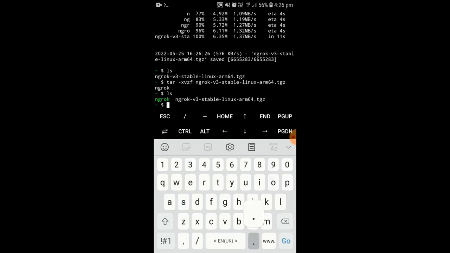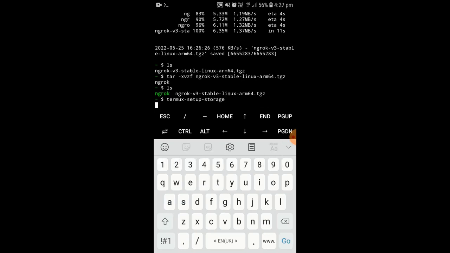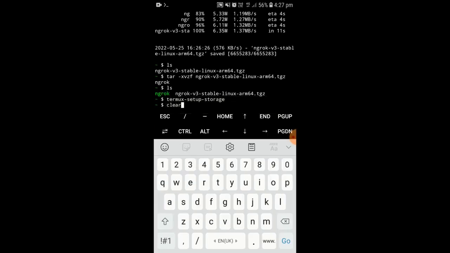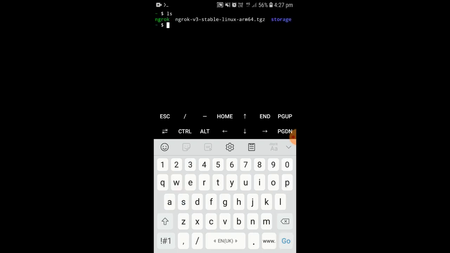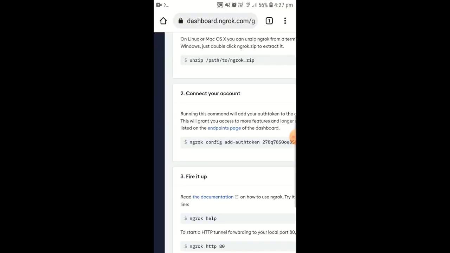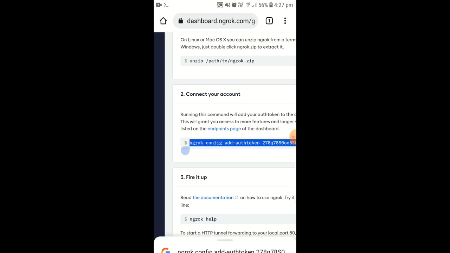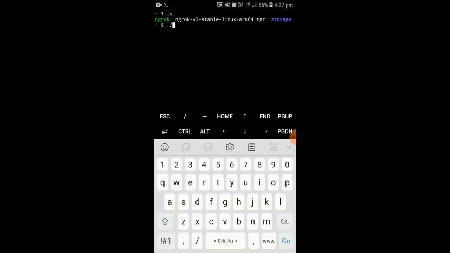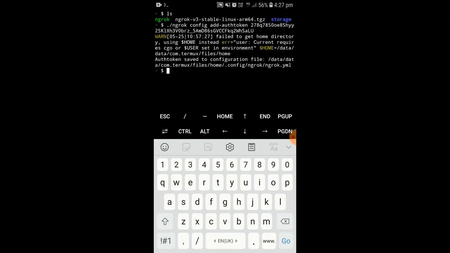Now I am going to give the permission of storage to Termux. So just type termux-setup-storage. Now allow it. Now clear the terminal and type ls and now open your Chrome browser. And here is the authtoken command. Just copy it and now open your Termux and type ./ and paste the command. Just press enter. Now it is successfully saved.